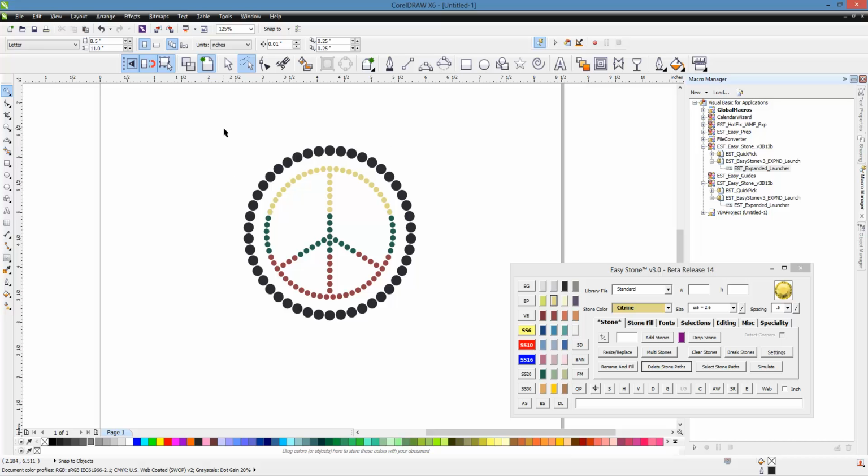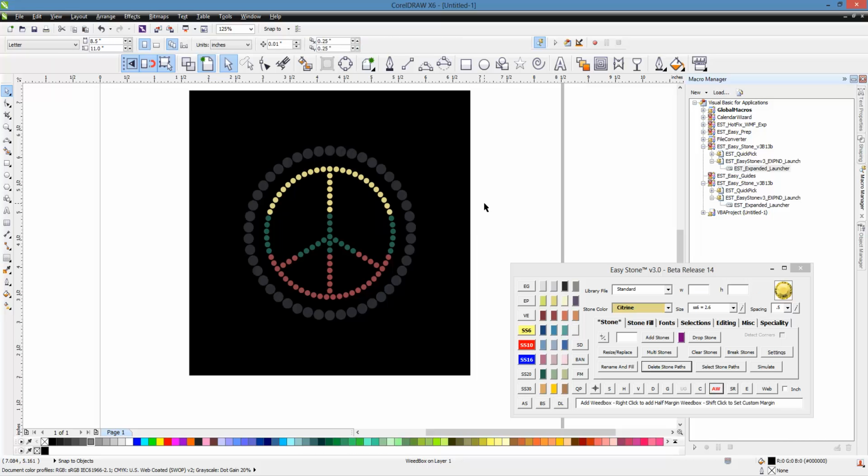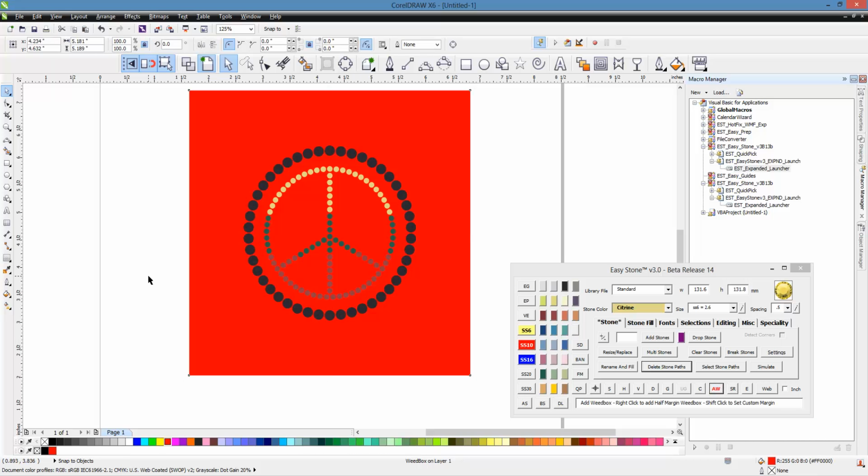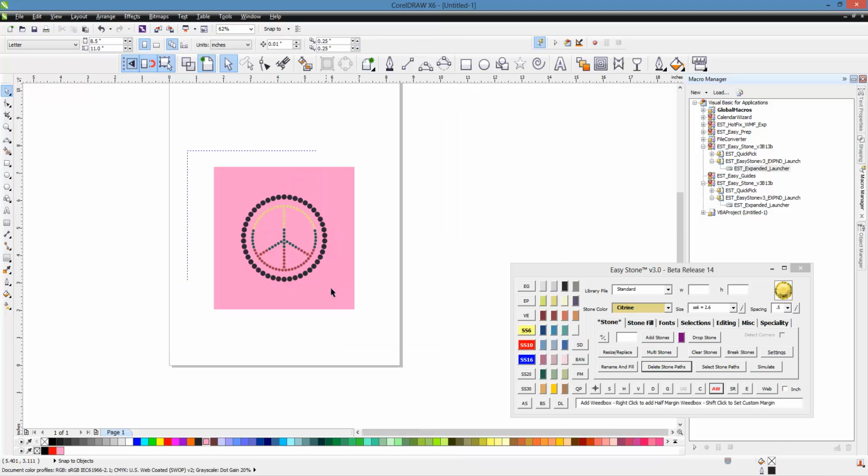All right. So now what I want to do is go ahead and export the design. Now, typically when we export a design, we'll add a weed box. So let's go ahead and do that. And let's just make it a different color. Let's make it pink. There we go. So now let's go ahead and export this design out.